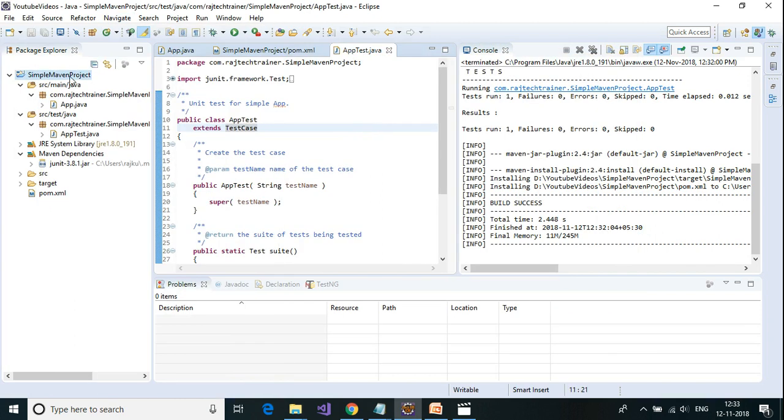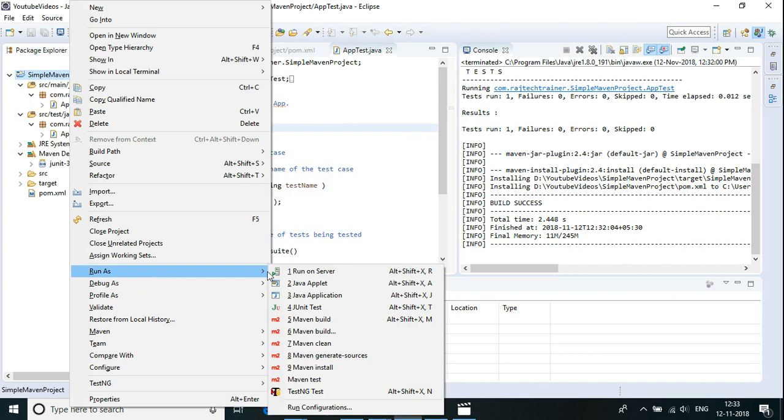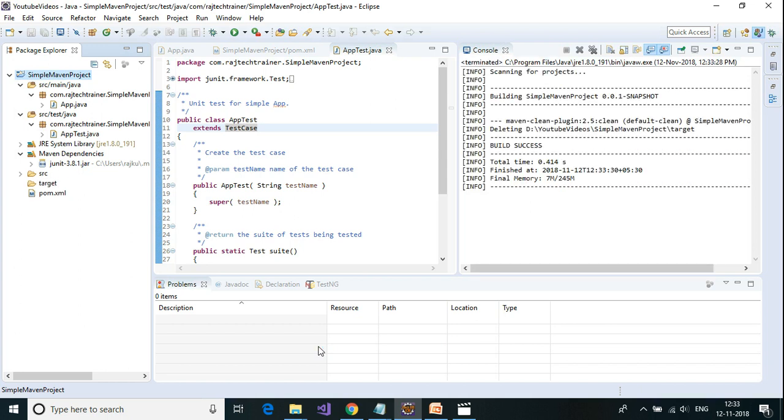Let us take a look at the other command now, which is run as Maven clean. Let us see what clean does. Clean will clean up the target folder. As you can see, there's nothing in the target folder now.